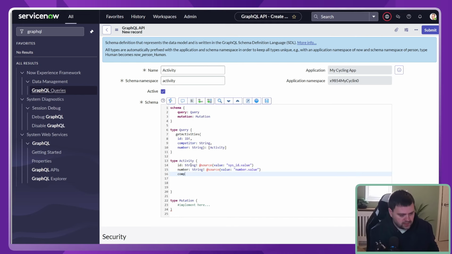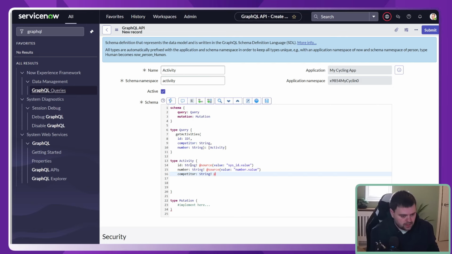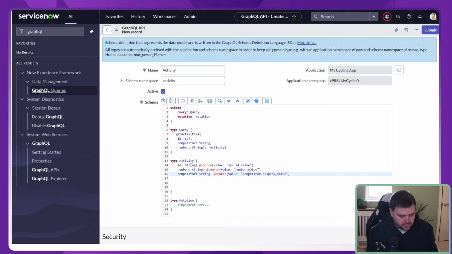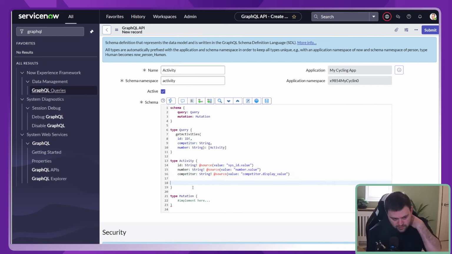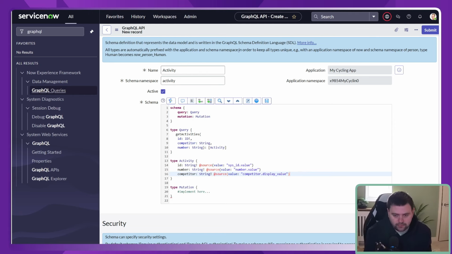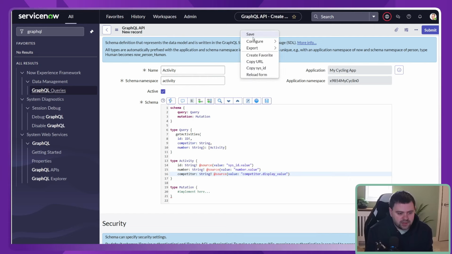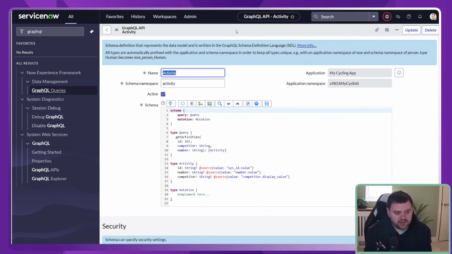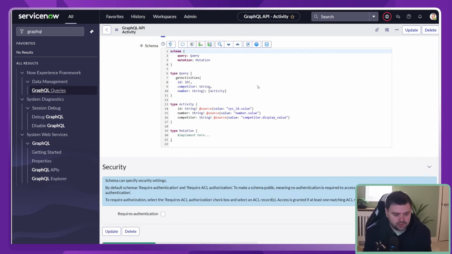And lastly, I could say competitor, string, and source value is competitor.displayValue underscore value. There we go. So there we now have our type, and this is how we can restrict what we want to be able to send back, or the columns that we want them to have. So we're not going to go into mutation, but we're going to just keep to the queries, and that's been able to allow us to save it now, which is good.